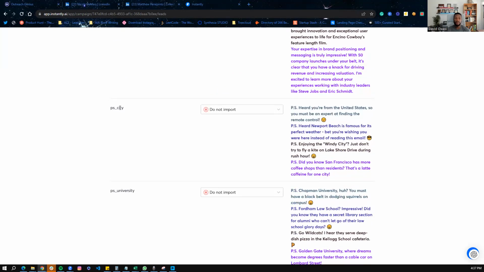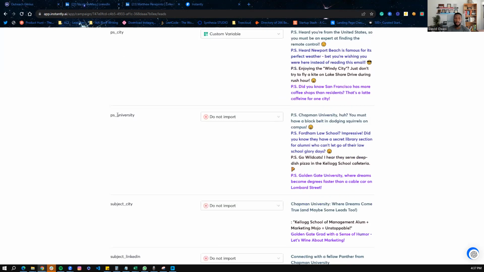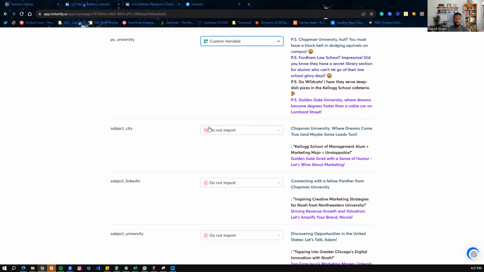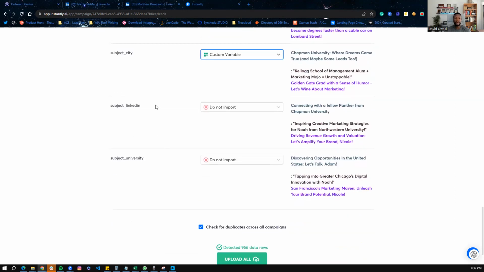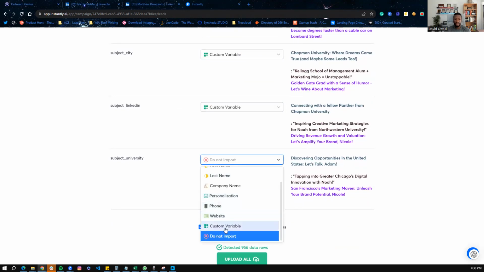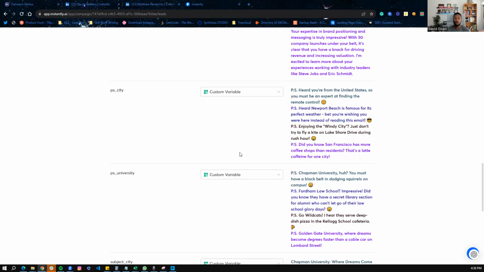And then I can also map PS, which is the extra level of personalization for the city here. I can map that as a custom variable. I can map PS University also as a custom variable as well. I can map subject line as a custom variable. I can map subject line LinkedIn also as a custom variable, and subject line university as a custom variable. And once I'm happy with that, I can then upload all of it. Now, I won't do that because I've already uploaded it already.